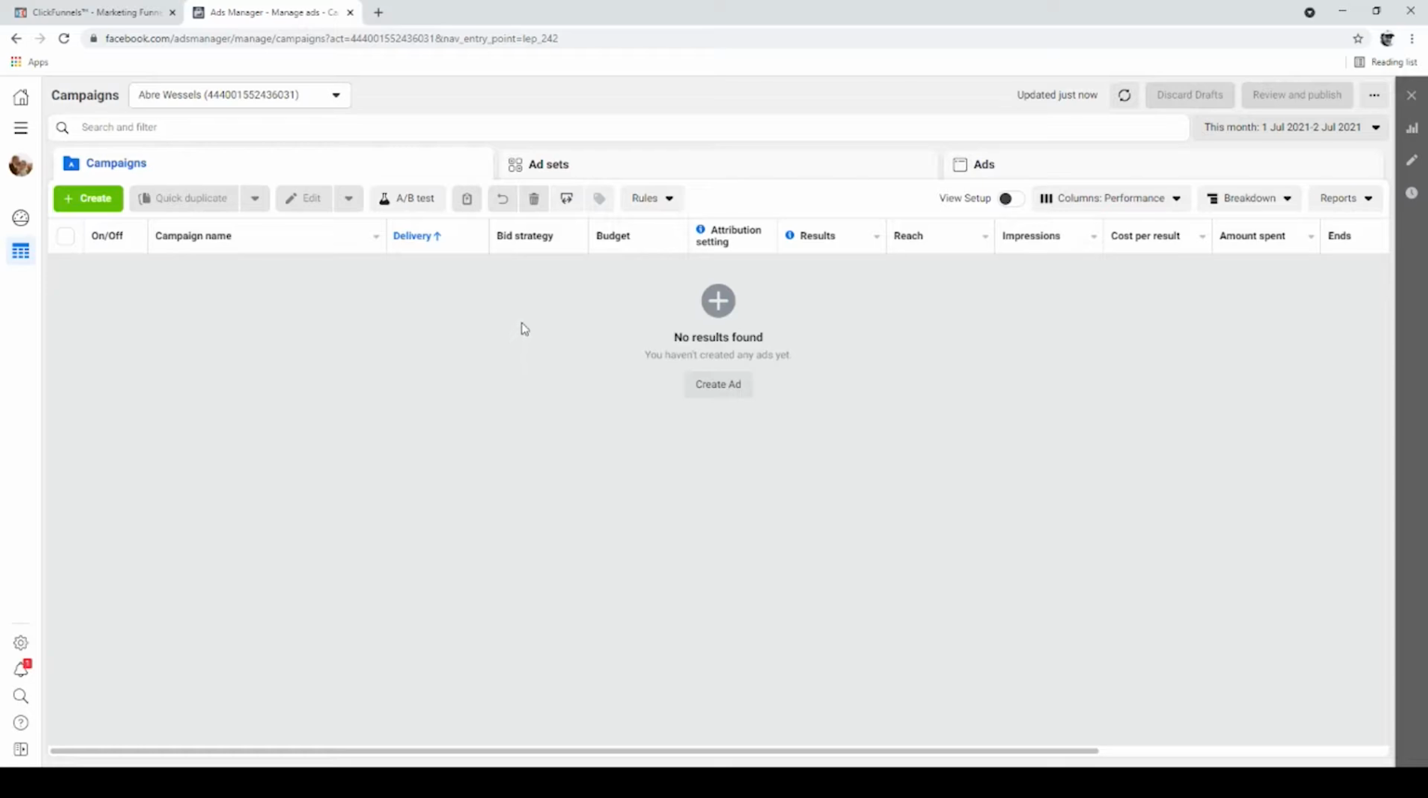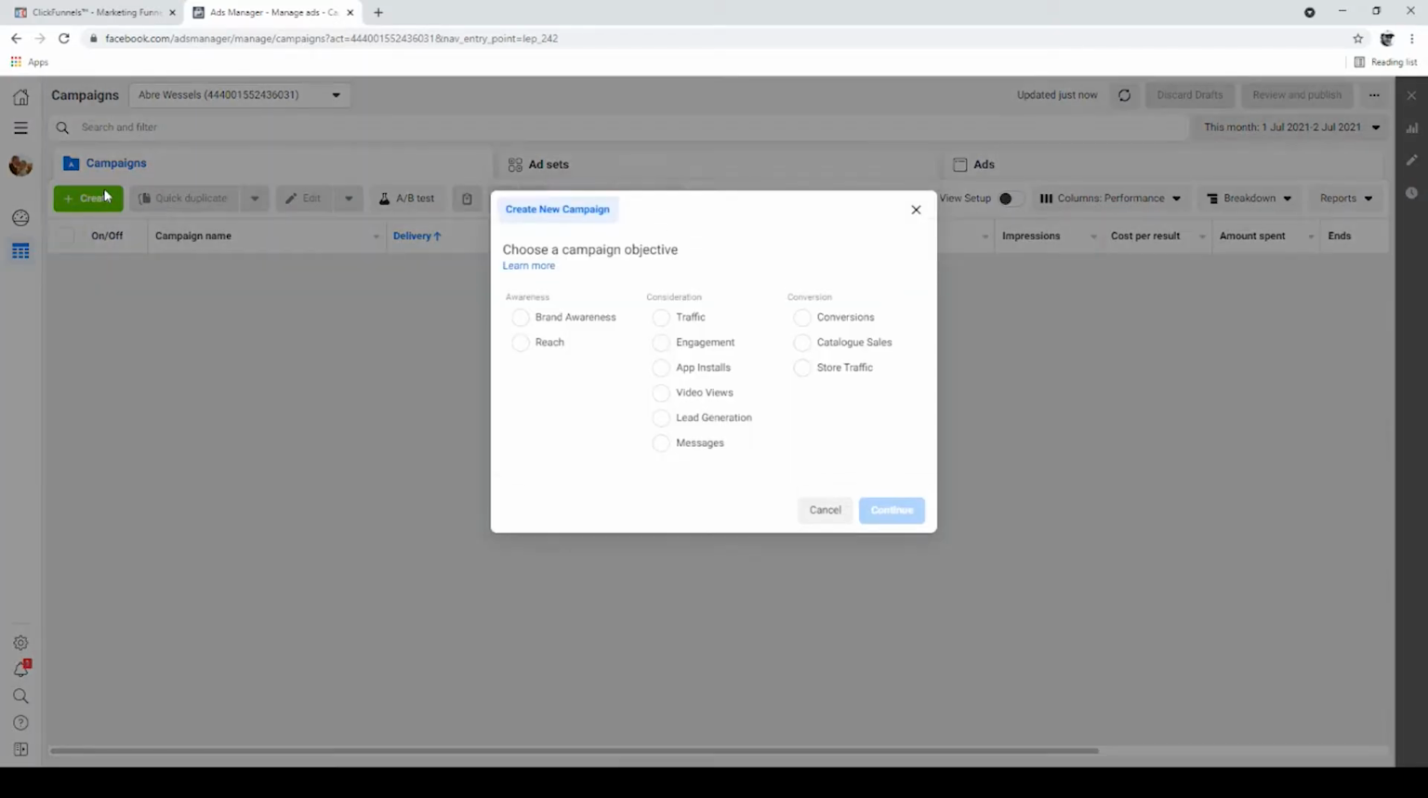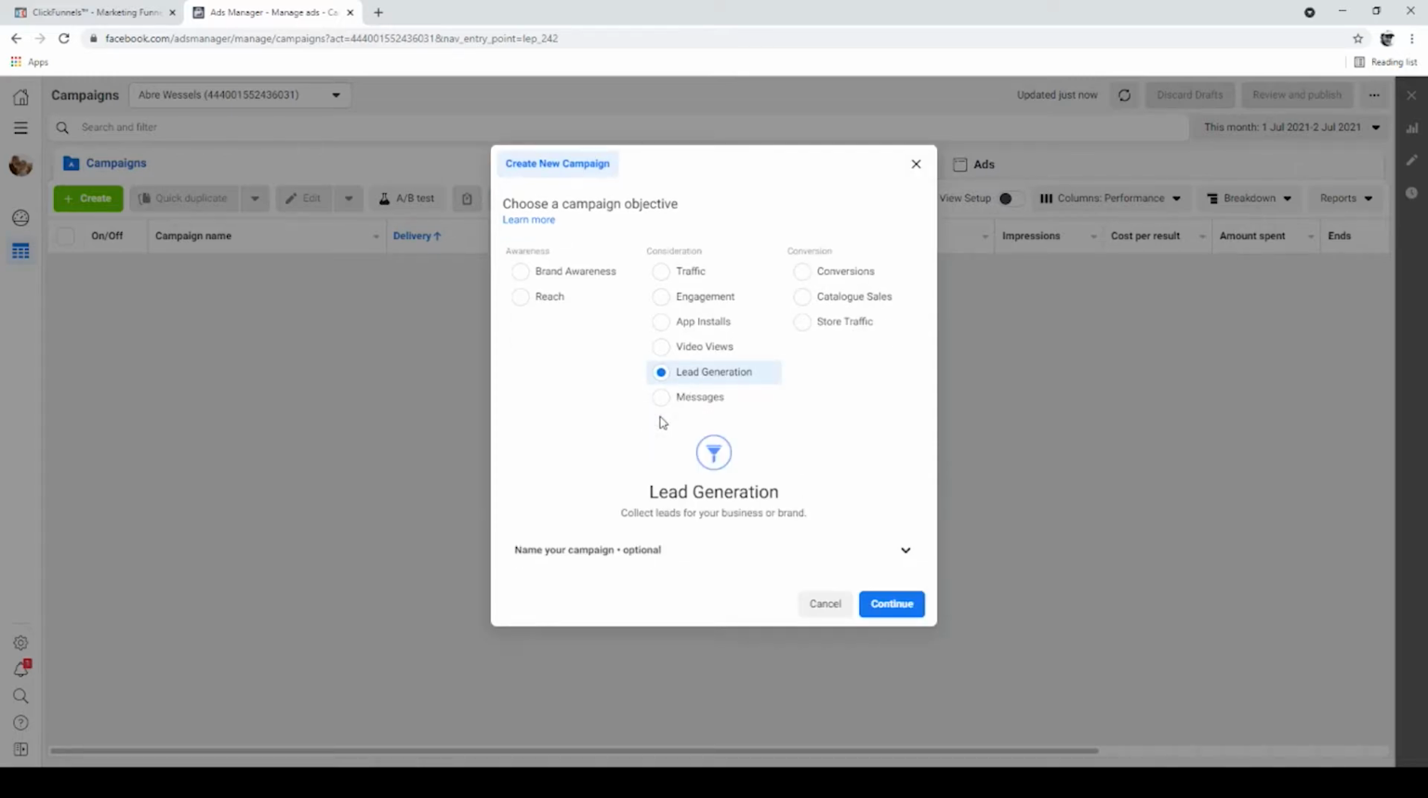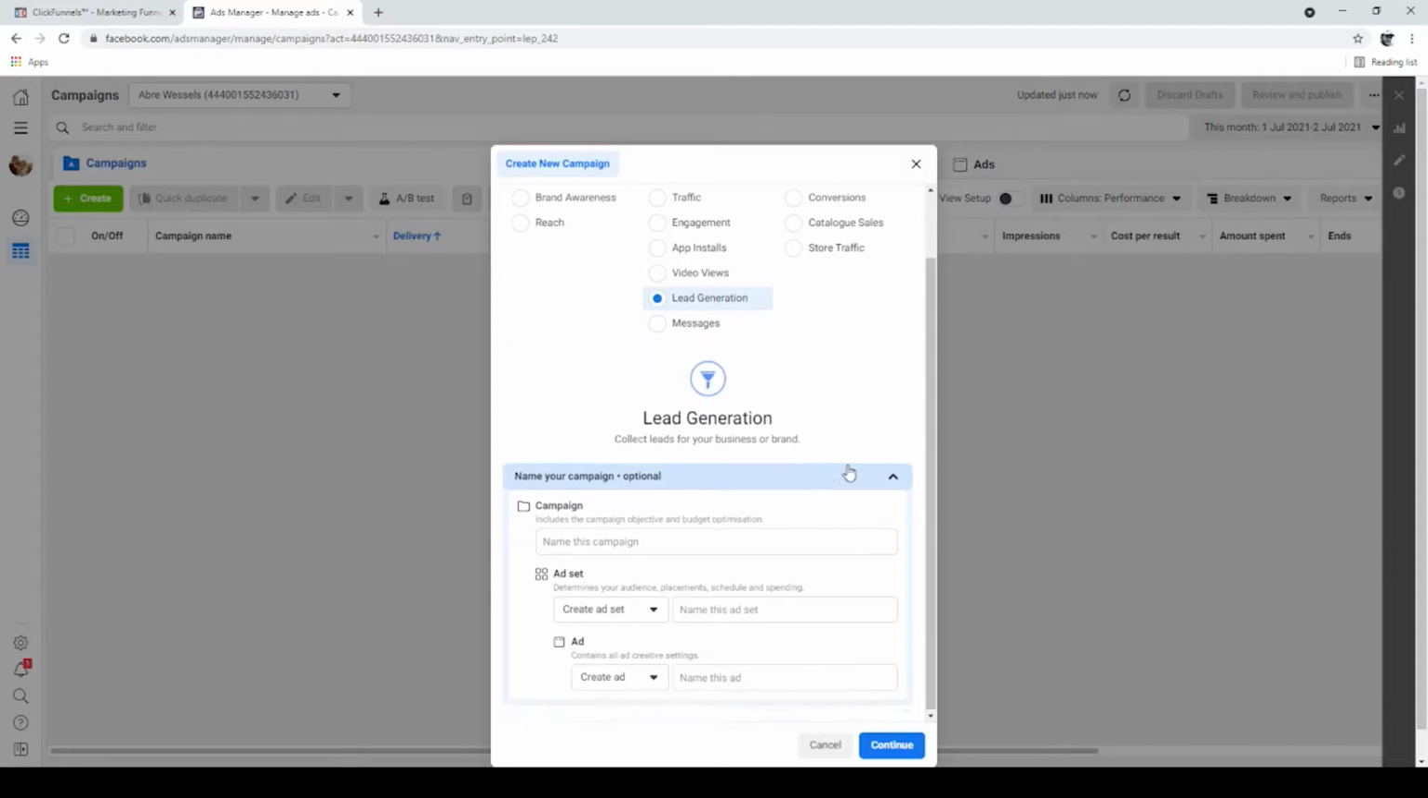So let's quickly use this dummy account that I have as my personal account. You'll see there won't be any ads in here, just to respect my client's information. So let's quickly get started. Hit create. Then we're going to use a lead generation ad. We're just going to quickly name everything from the start so you know what they are.